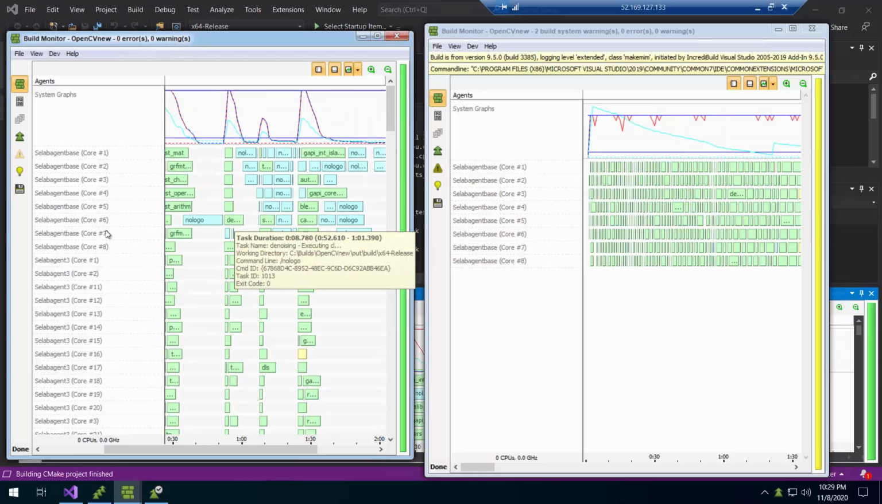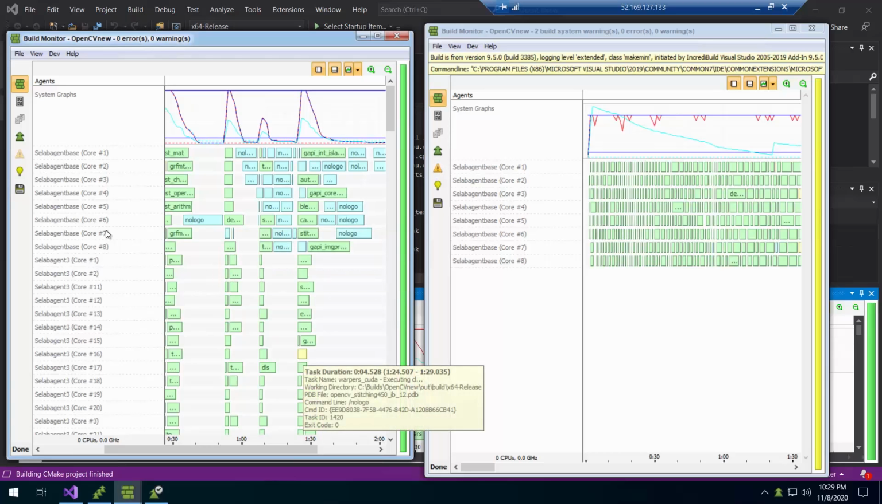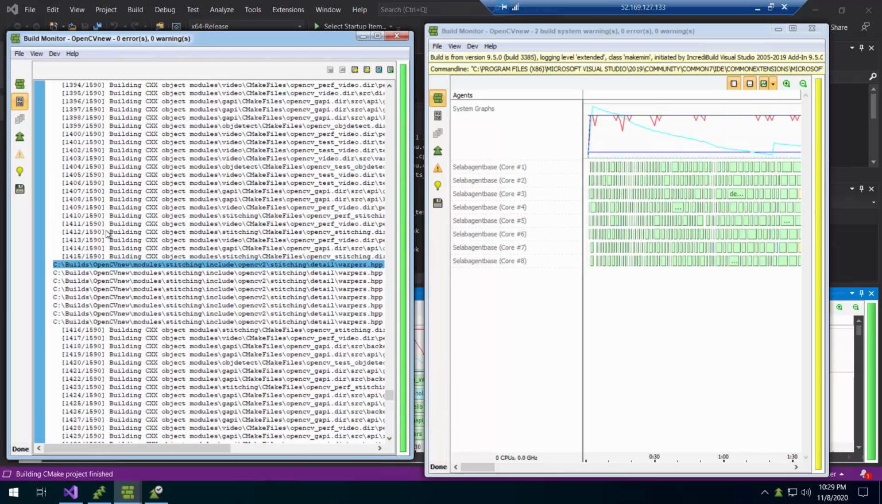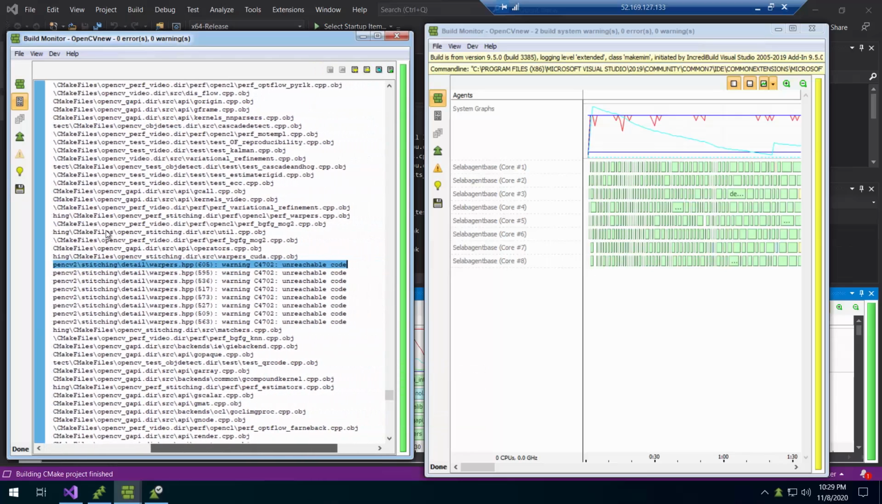If you hover over one of the green tasks, you can see that this is a CLX execution, which has been sent to be processed remotely. Yellow bars represent warnings and red bars represent errors. As you can see, you can just hover over the yellow bar to see the warning message, and you can double click it to see the regular textual output warning from the build.